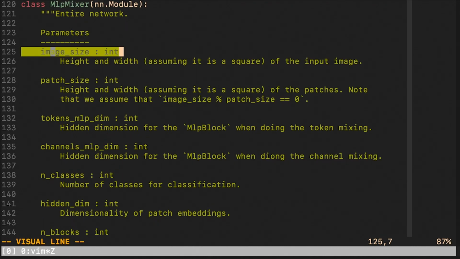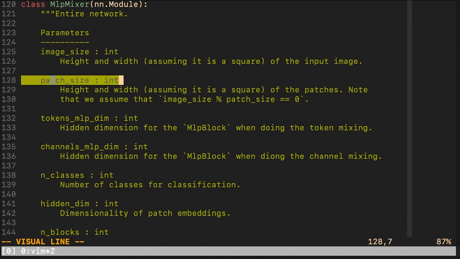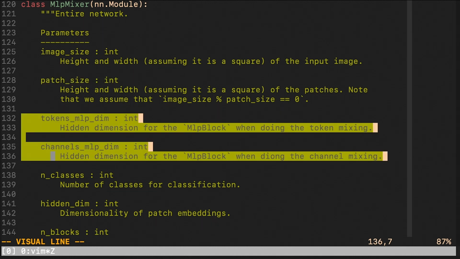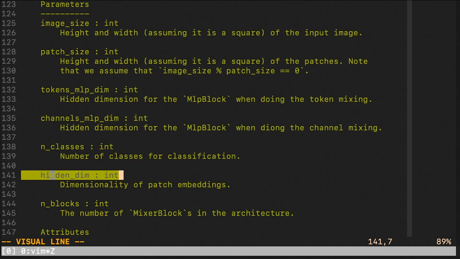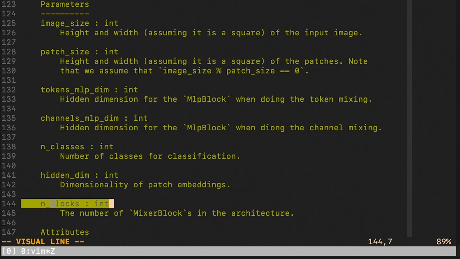Right, the first parameter is the image size, and here we assume that we are dealing with a square image. Patch size will denote the size of our patch. Again, we assume it's a square. Additionally, we also assume that the image size and the patch size is perfectly divisible. These two parameters we've seen before, they represent the hidden dimensions of the multi-layer perceptrons. Hidden dimension will be the dimensionality of the patch embeddings. In the diagram, it represents the number of columns of the table. Number of blocks represents the number of mixer blocks we will have in our architecture.